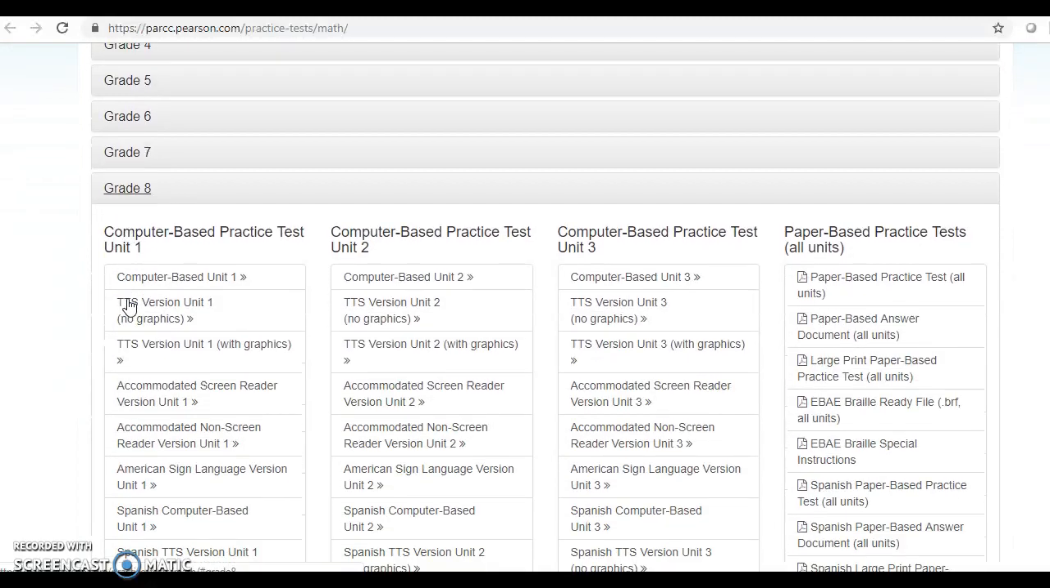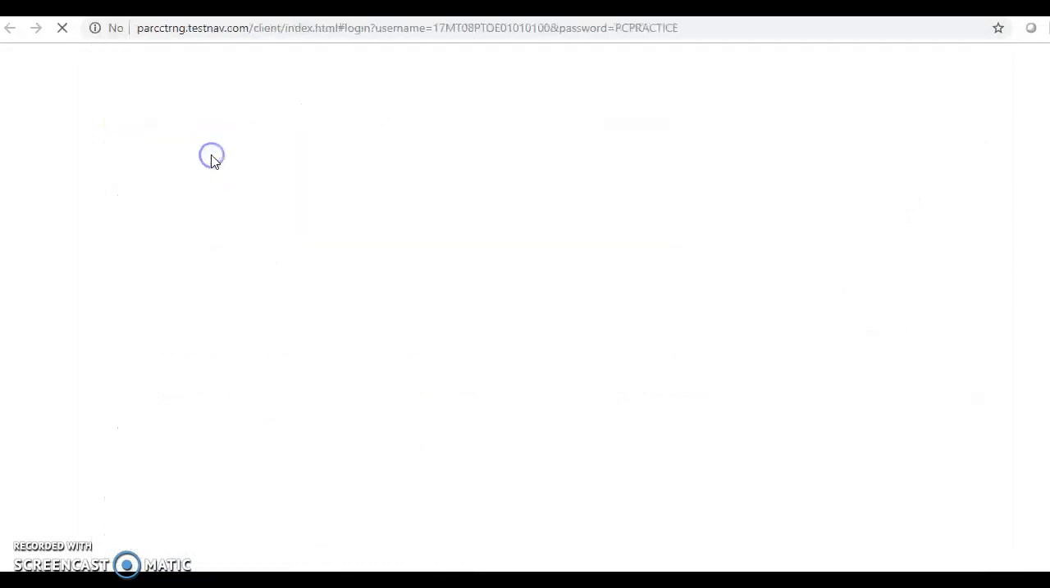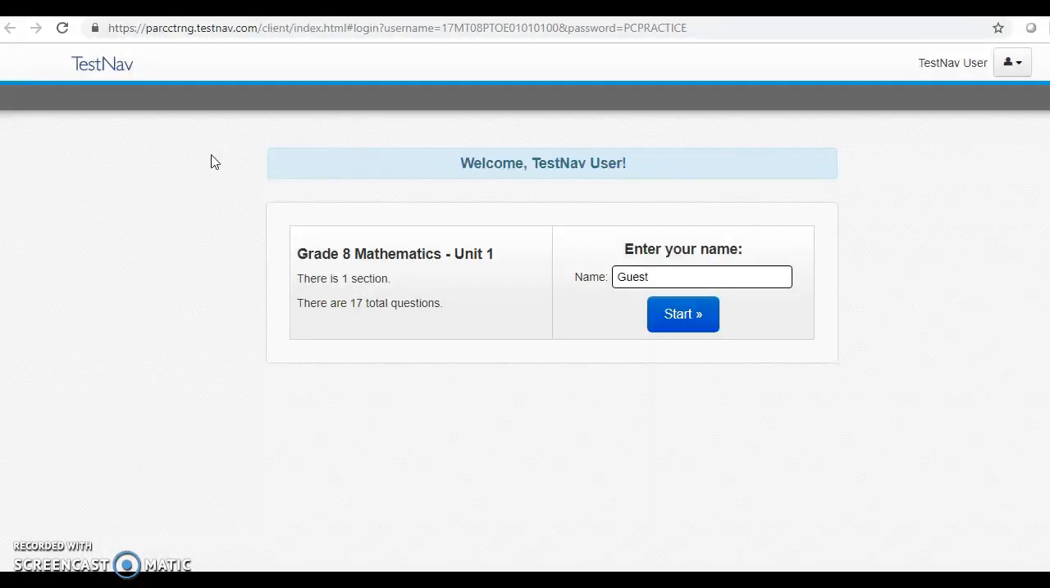It's always going to give you a few different options. It's going to give you 3 different computer-based practice tests in different versions. So there's Spanish, text-to-speech, all kinds of different things like that. And then it's also going to give you some paper-based practice tests if for some reason you have a student who doesn't have technology available. You could print this out and give it to them as well. So I'm going to just click on computer-based practice test number 1 so I can show you what it looks like.